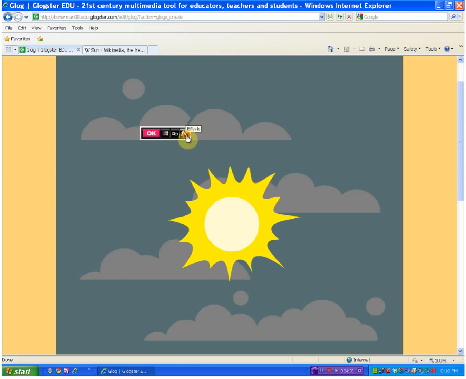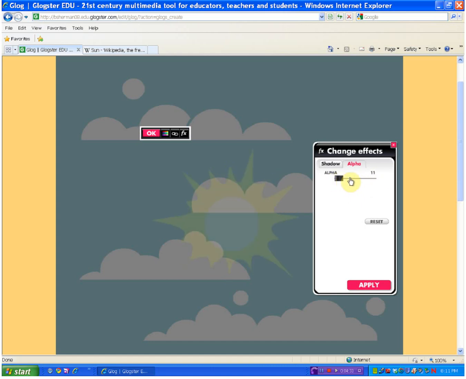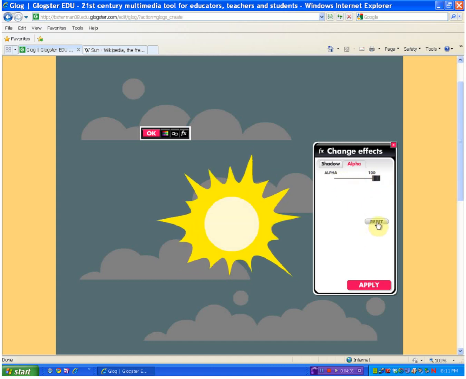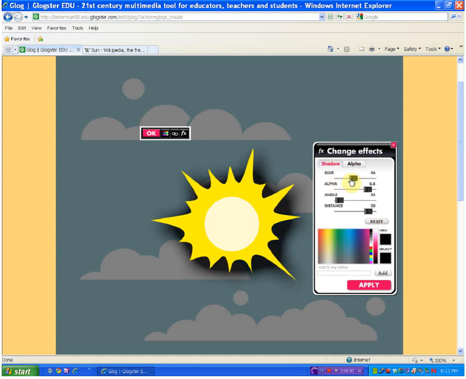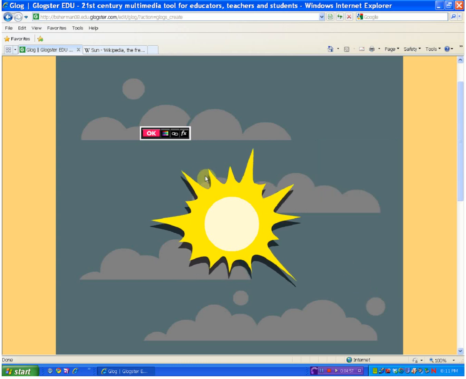But over here we also have some effects that we can do to our sun. The alpha effect makes the sun disappear, or we can bring it back, and again, of course, if there's anything that you don't like that you've done, you can hit reset. You can do a shadow, make the sun a little blurrier. You can change its brightness or lightness, whatever you want to call it. You can change the angle that the shadow's coming or the distance it is from the particular picture, and then when you're finished with it you just hit apply and we hit OK.